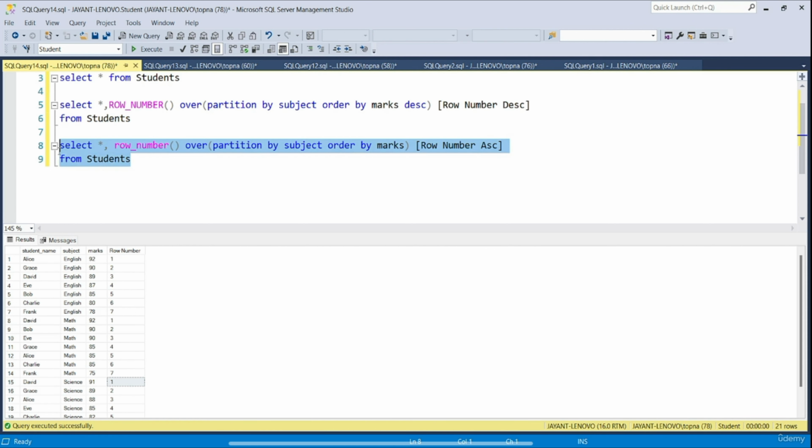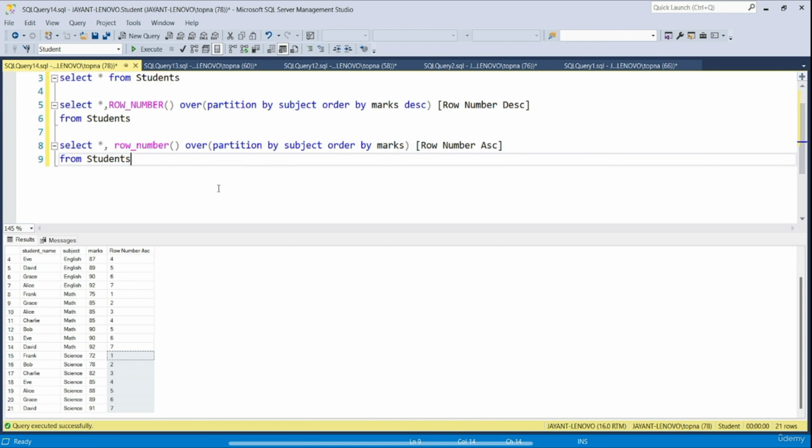Now let's select the statement written in line 8 and 9, and let's execute it. So you can now see that in English, the lowest score is 78, and to 78, the first row number was assigned. For mathematics, the lowest score was 75, so 75 was assigned the row number 1. Similarly, for science, the minimum score was 72, so that was assigned row number 1, and so on. So again here the window was created for each subject and row numbers were assigned accordingly. Then when a new subject began, again from 1 the row numbers were assigned. So this is how the partition by clause can be used.